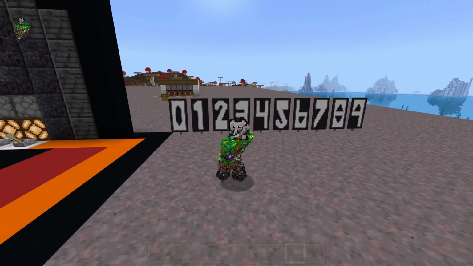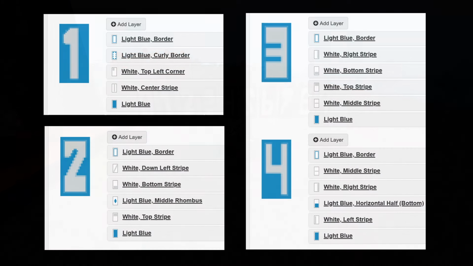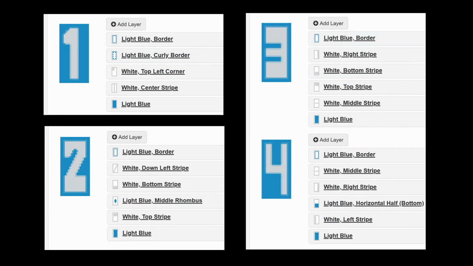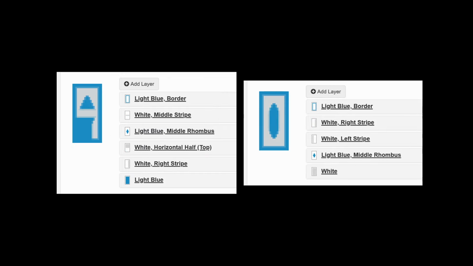But now let's go over how you make all of the number banners since they are very important for this. So here are some pictures of the patterns in case you want to take a screenshot or something. The order that you add the patterns is from bottom to top, so the bottommost one says what color of banner you need to start with. And of course, you can use any color that you want to. The blue represents the background and the white represents the number itself.